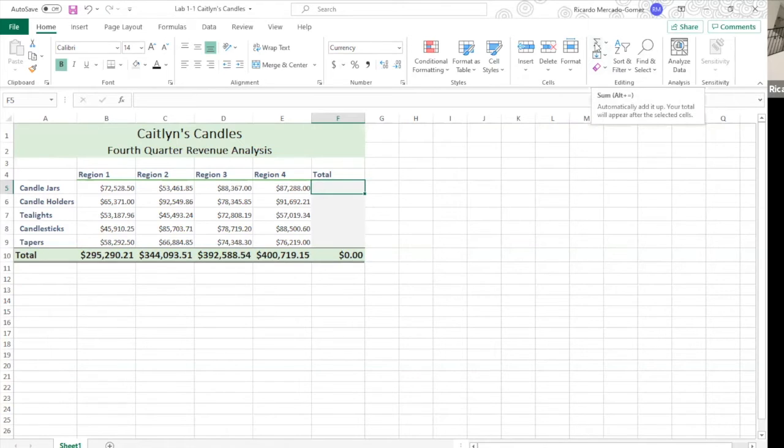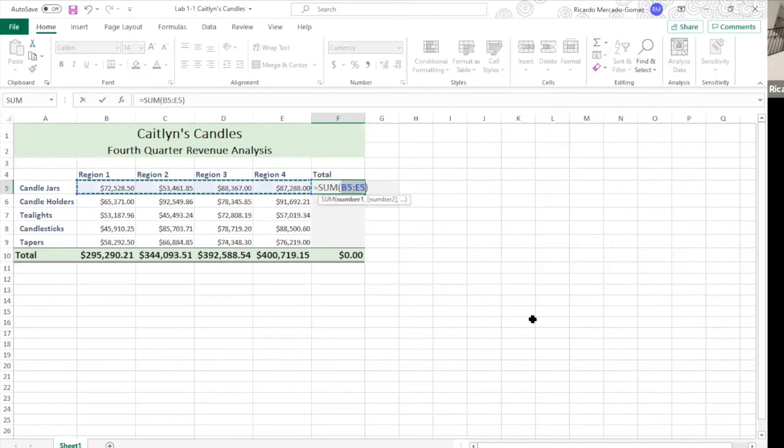So notice that it selected my left. Why did it select my left and not my right or down? Because it looks in all directions, sees the numbers, and grabs the numbers as long as there's no break in between. Let me show you what I mean by that.